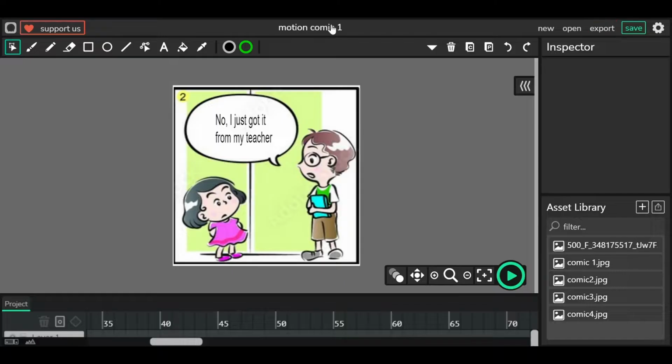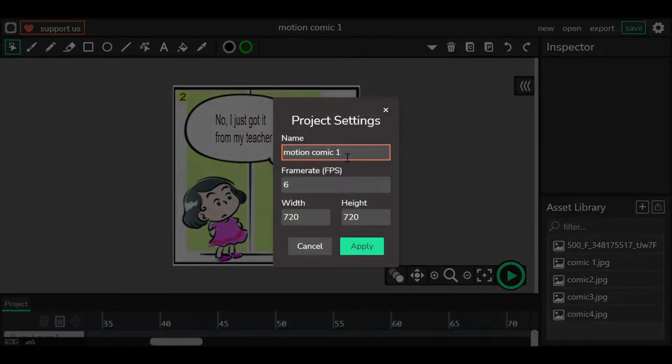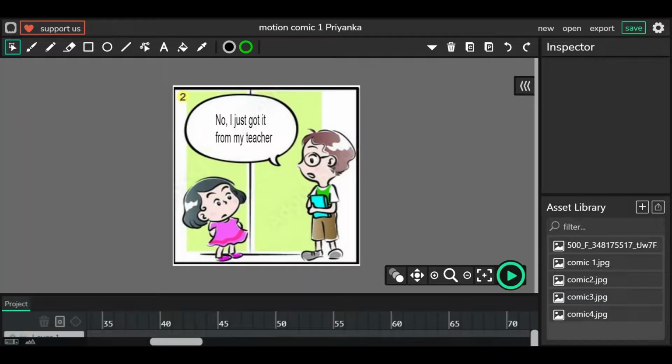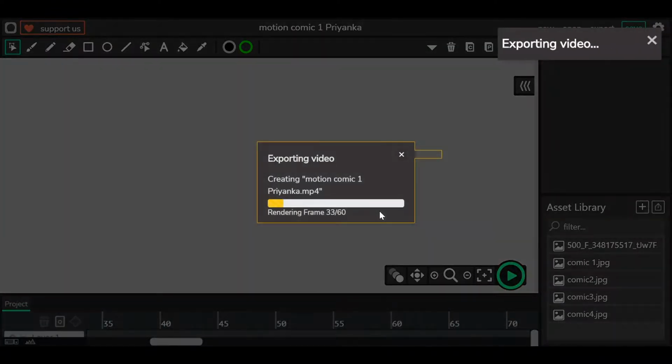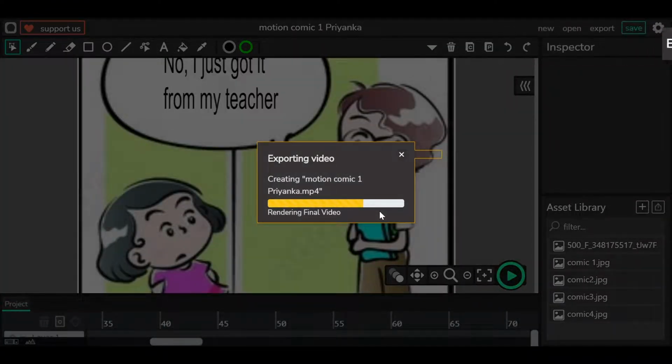Also, before exporting, we're going to rename it, everyone. We'll be writing their name after this, so that when you mail it to me, when you send me the video, I can understand whose work it is. So let's export it in a video format. I'll play this video for all of you.